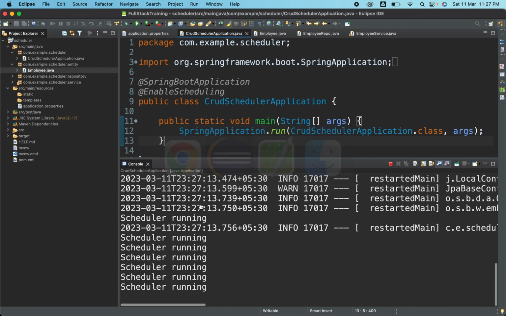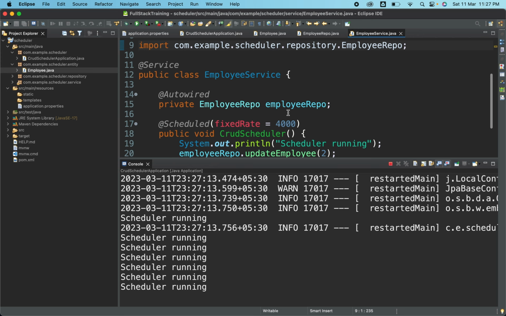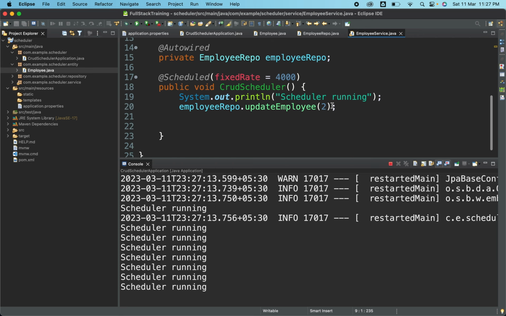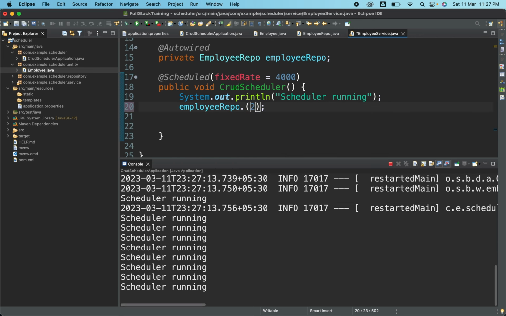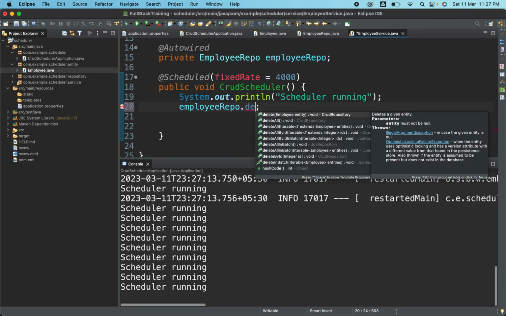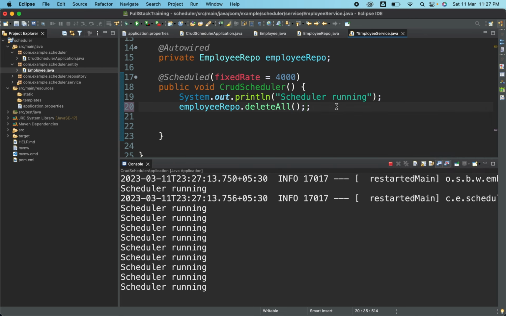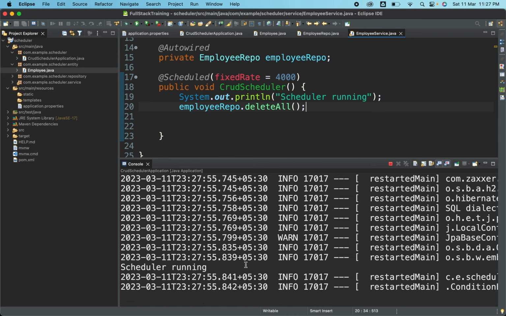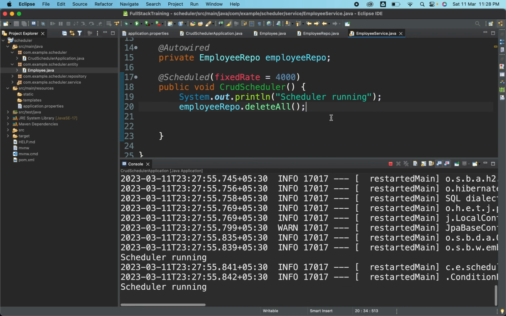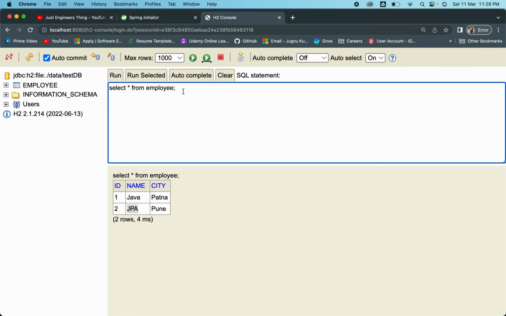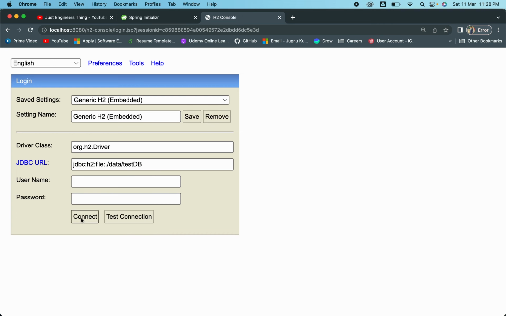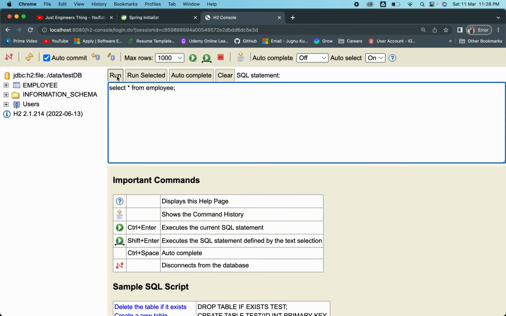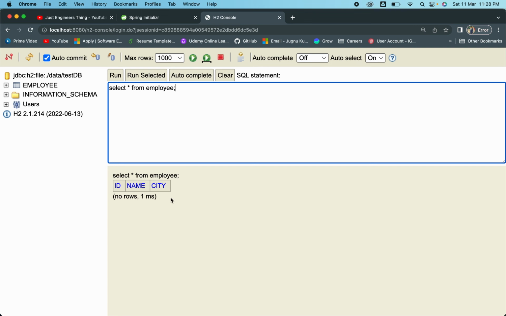We'll be deleting all the data from here. For deleting the data, there is nothing much to do. From updateEmployee, you just change it to deleteAll, which is a predefined method. Let me save it. The scheduler is already running, as I saved it and did not stop it. Now as soon as we refresh it, we can see that there is no data, it is empty.